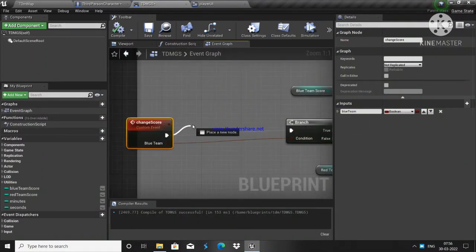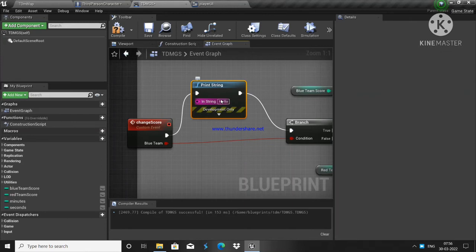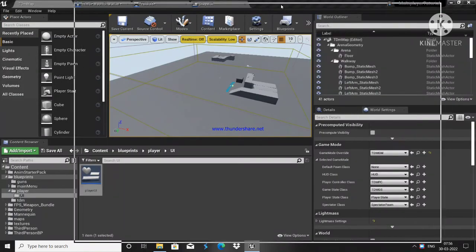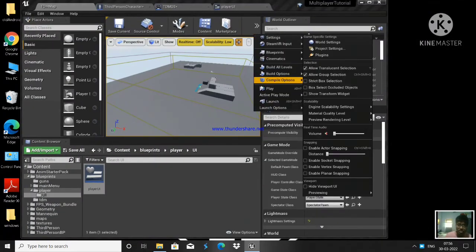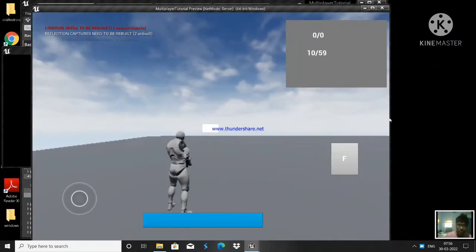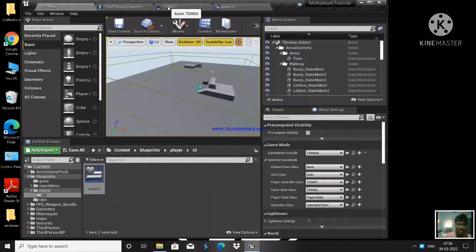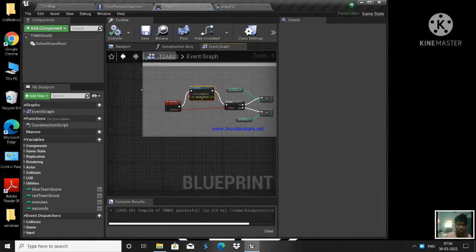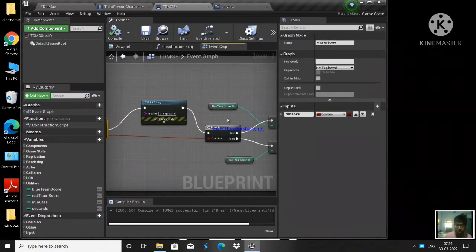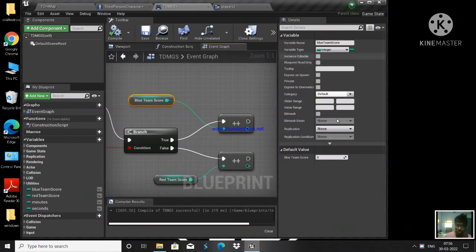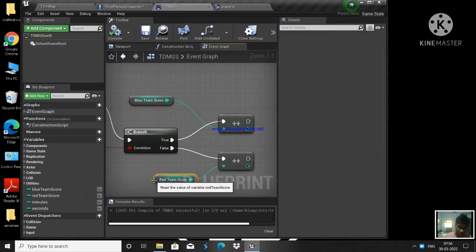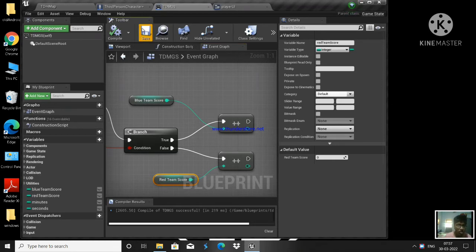So just to make sure it's executed on the server, I'm just printing a string like change score. Let me just print this thing out. You can see it is changing score on the server side. But blue team score, it is not replicated. I don't know why it's happening. Like it is not replicated, guys. If it is not replicated, we shouldn't get it.